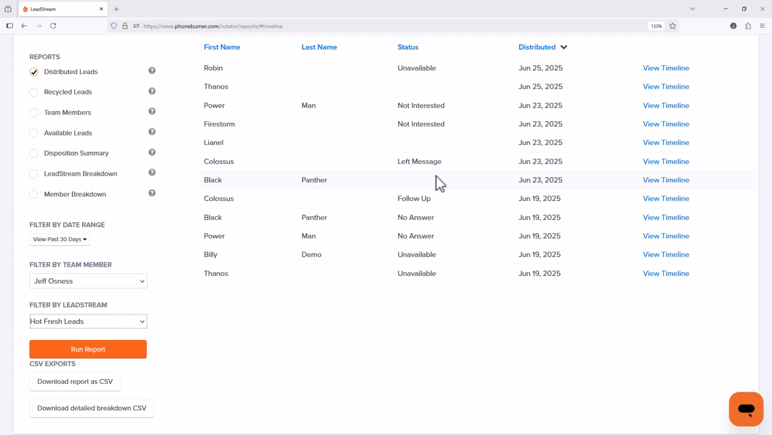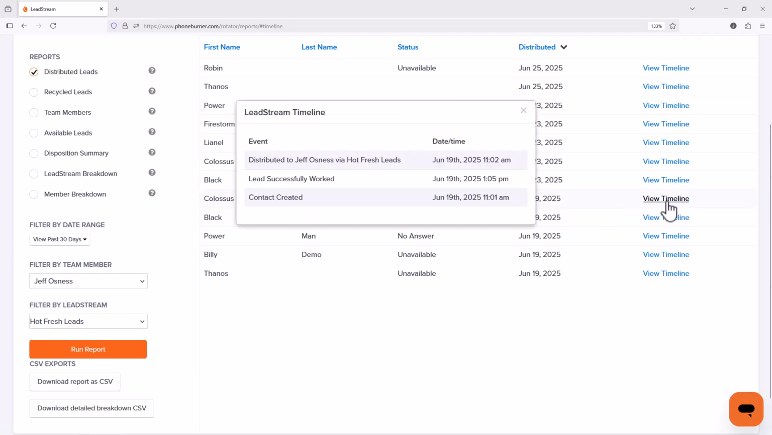So for example, let's take a look at Colossus. He was set as a follow-up. If I click on View Timeline, what you'll notice is the create date and the distributed date, just like we saw before on the other view timeline that we looked at. But what you'll notice on this one is we have lead successfully worked. And what that means is this contact was dispositioned in a way that moved the contact out of the lead stream.